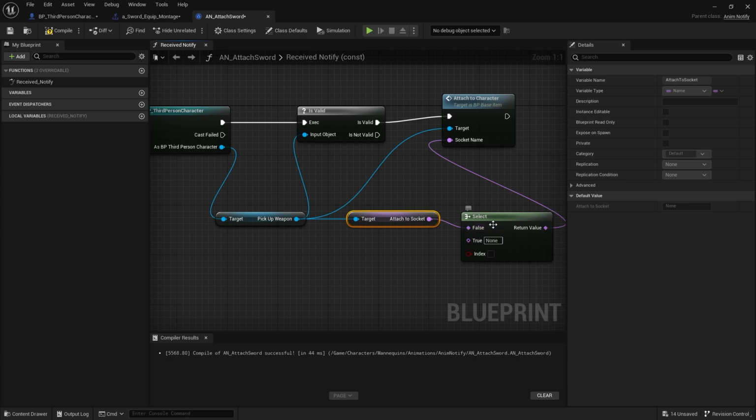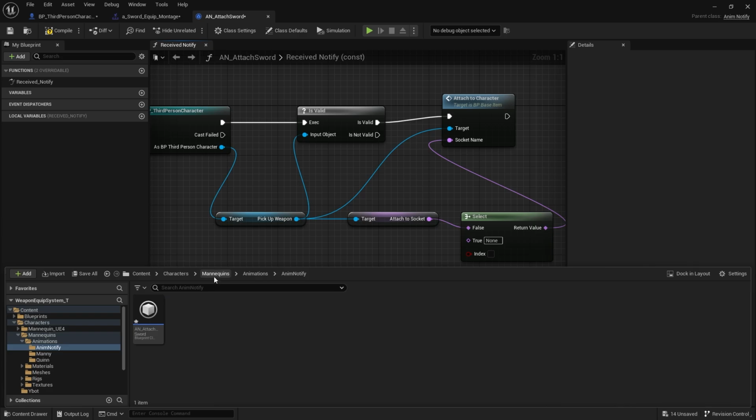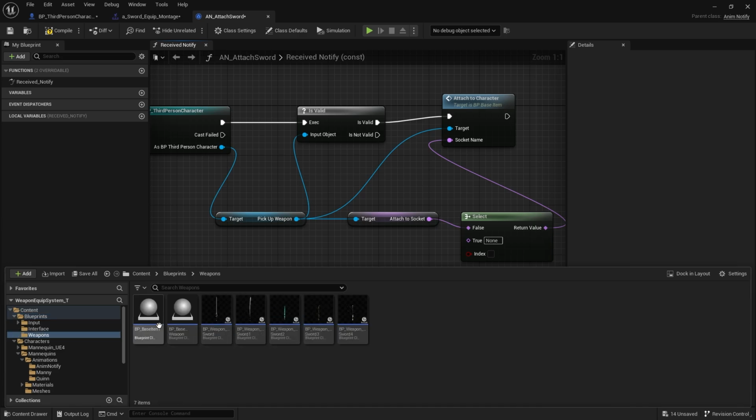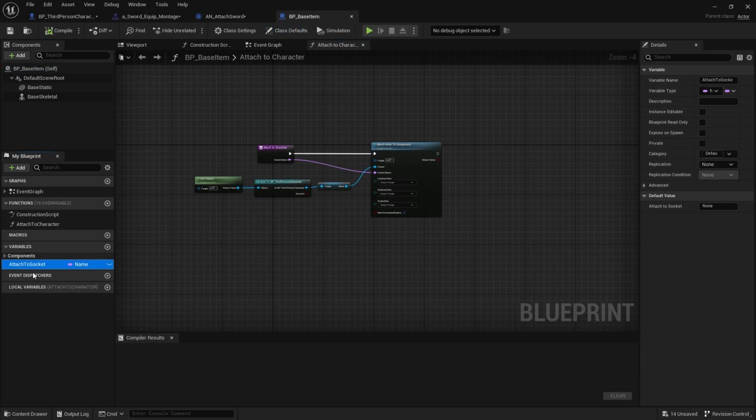All right. So this logic simply checks which socket it'll be using right now. If it's false, then it'll use the name on the attached socket. And then we'll need to make one for the true route for our swords. So let me go back into the blueprints and then go into our weapons. And within our base item, you can see that we have this attached to socket right here, right?